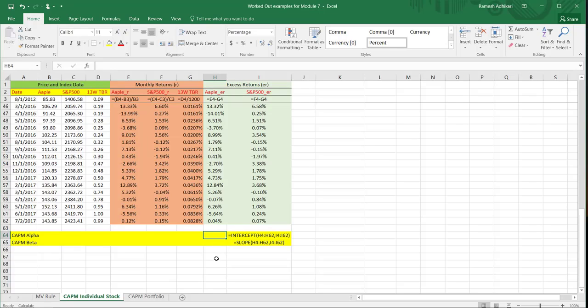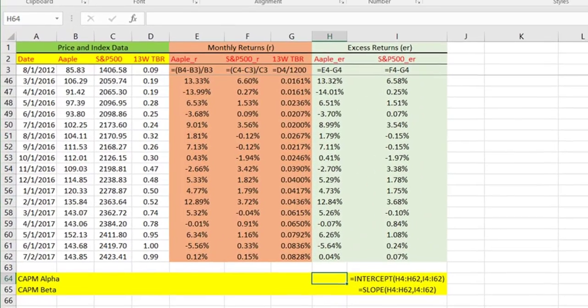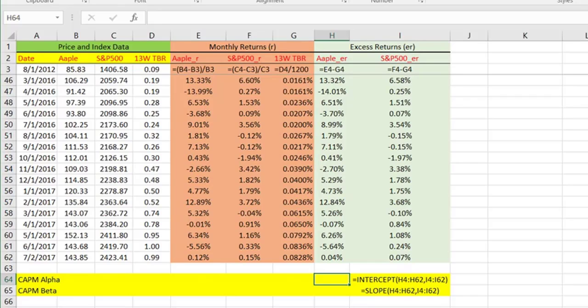In order to compute CAPM alpha, you can use the INTERCEPT function. So what you have to do is type equals INTERCEPT.